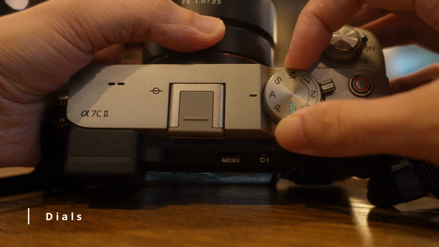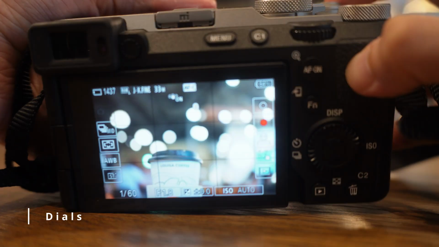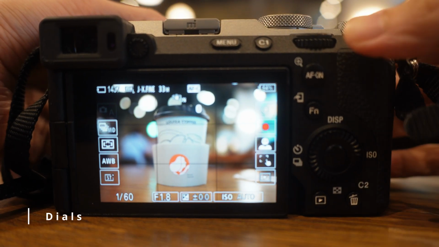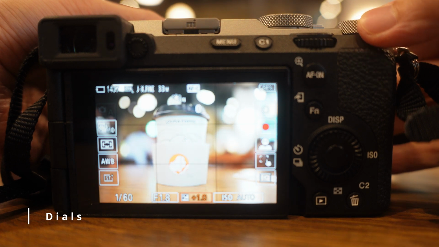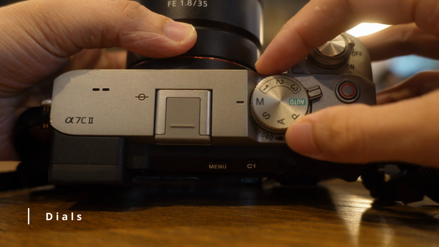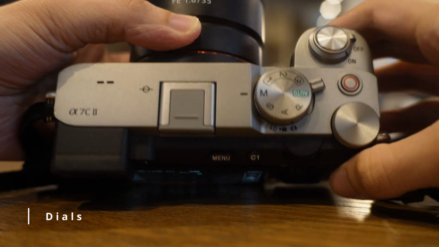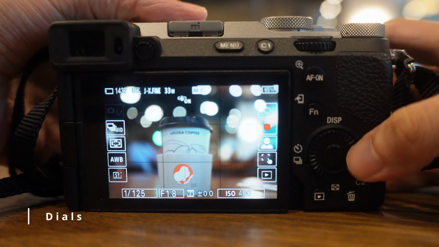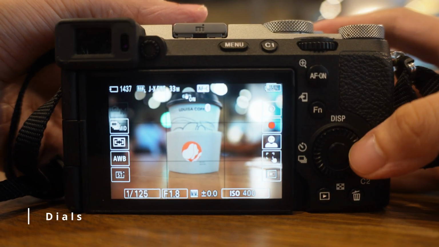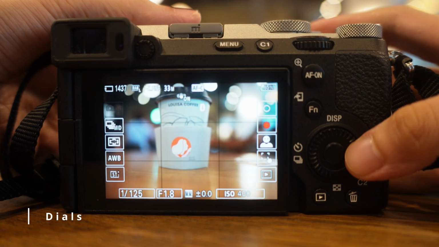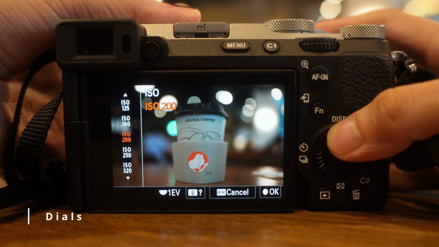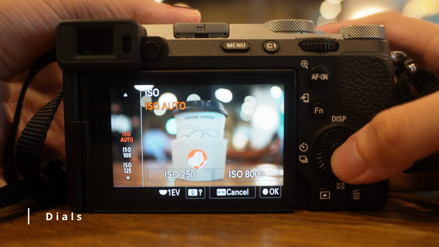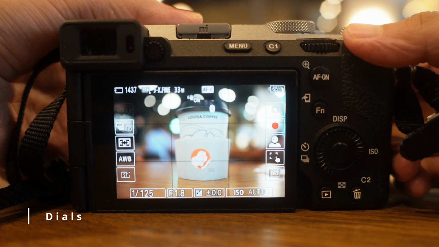When you shoot in aperture priority mode, it will allow you to increase or decrease your exposure by 0.3 stops. And if you shoot in manual mode and you have already set your ISO to an appointed number, this will not function. But when you shoot in manual mode and auto ISO, this one still keeps the exposure compensation function.